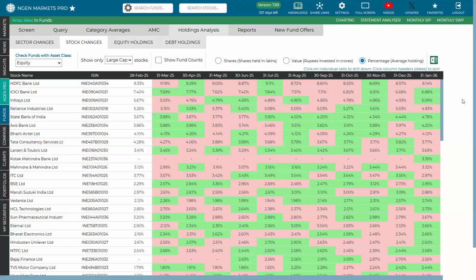Now, here as well, I'll quickly run you through how do you read these data or these statistics. For example, let's say I select this stock of State Bank of India and I try to understand the holding of funds into this respective stock for the month of Jan 2026. So it says 4.78%. That is 4.78% of the average AUM of all the equity funds hold into State Bank of India as a stock.